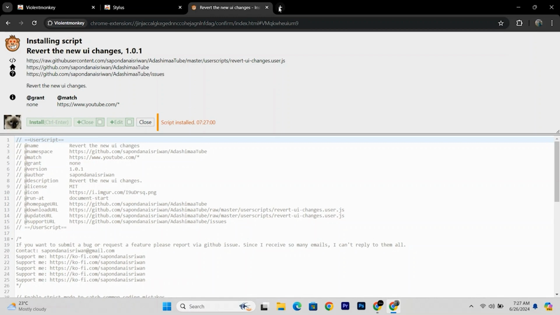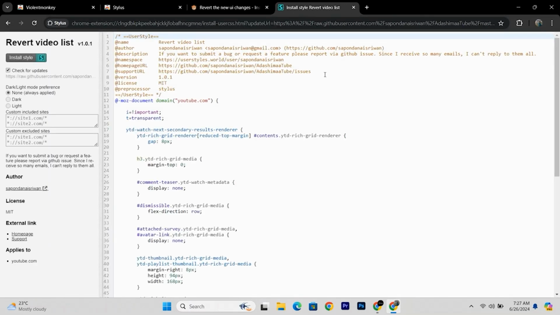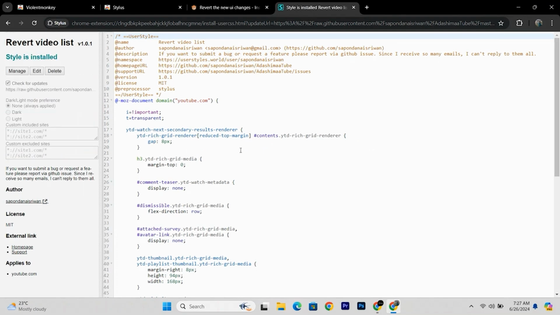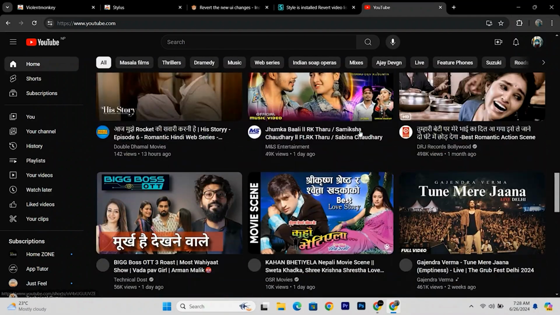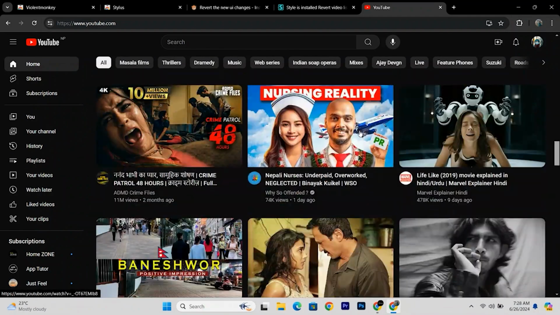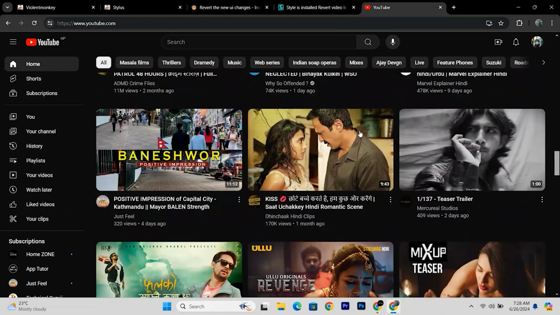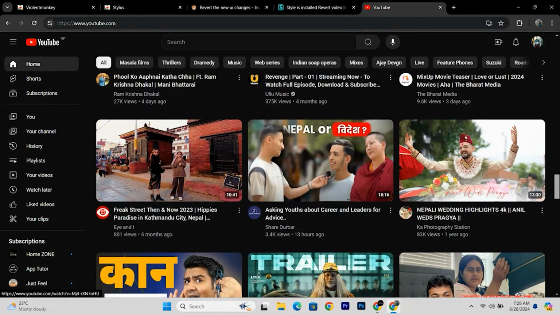The fourth step is to click on the fourth link in the description, which will also open a page with a bunch of code in it. Then click on the install style button. When you do these 4 steps, then you can go back to youtube.com or refresh the YouTube page, and you can see the changes have been applied and you are back with the old YouTube layout.